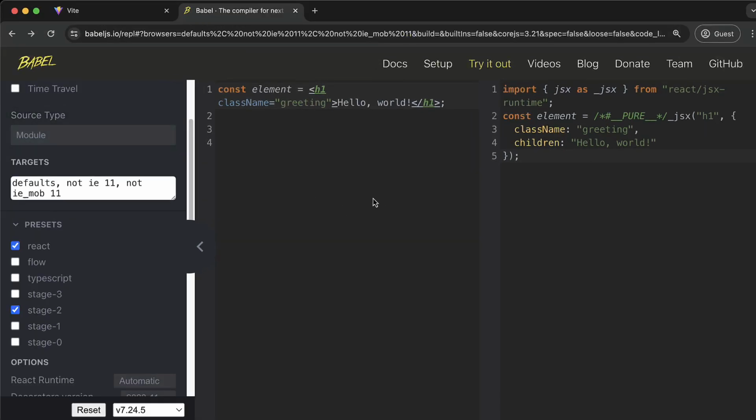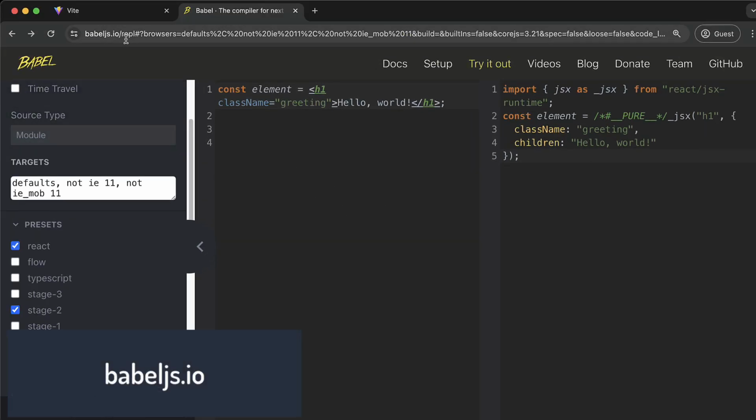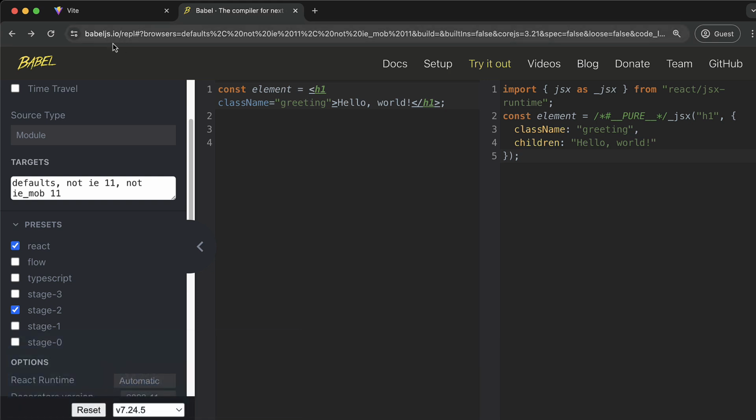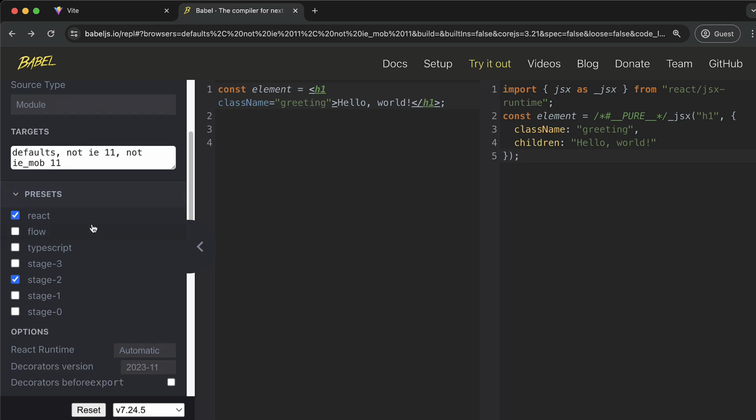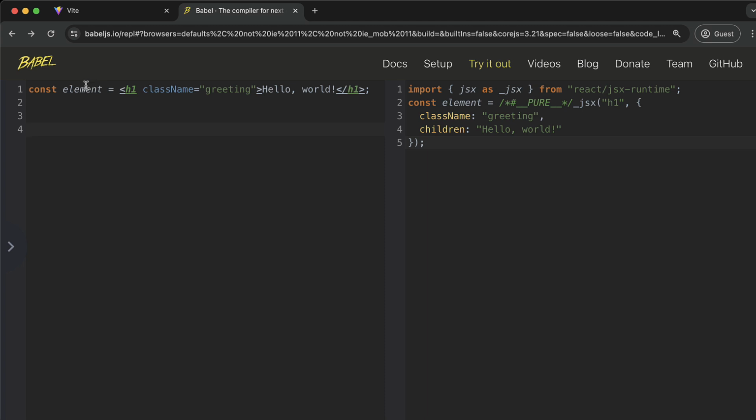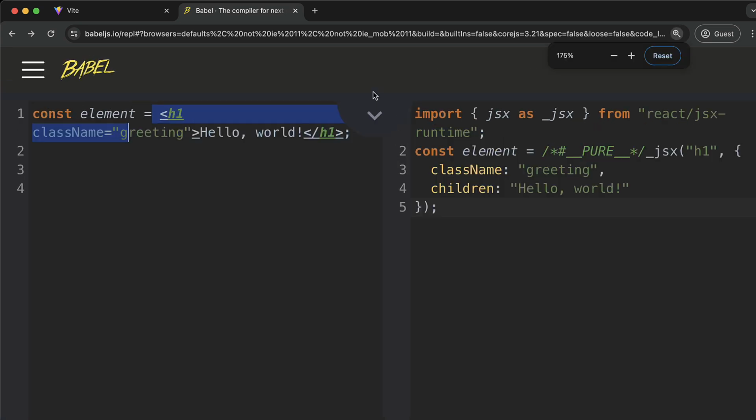So I'm going to show you exactly how this actually looks. If you go to the babel.js.io REPL, just Google babel.js.io. This is a website where you can see, remember, Babel is the compiler that compiles JSX into JavaScript. Go ahead and make sure that we have React set up like that. I paste in this const element and created this JSX. This is all JSX as we saw in the presentation. Let me make this a little bit larger.